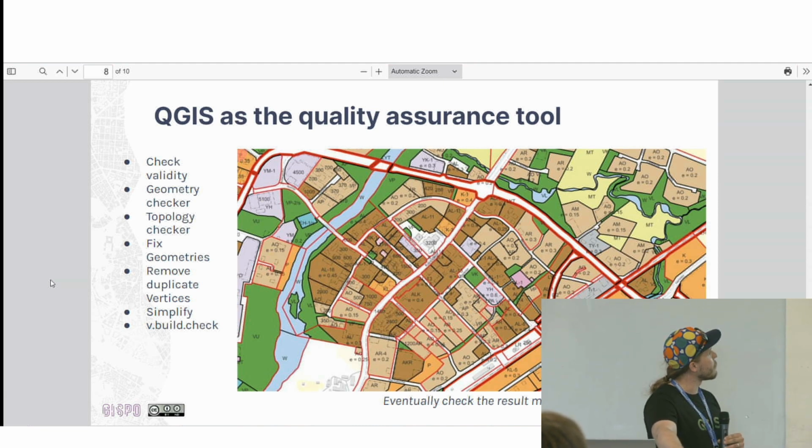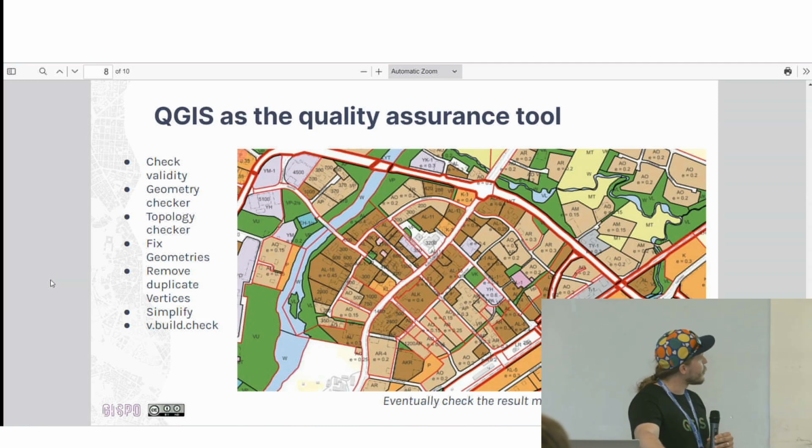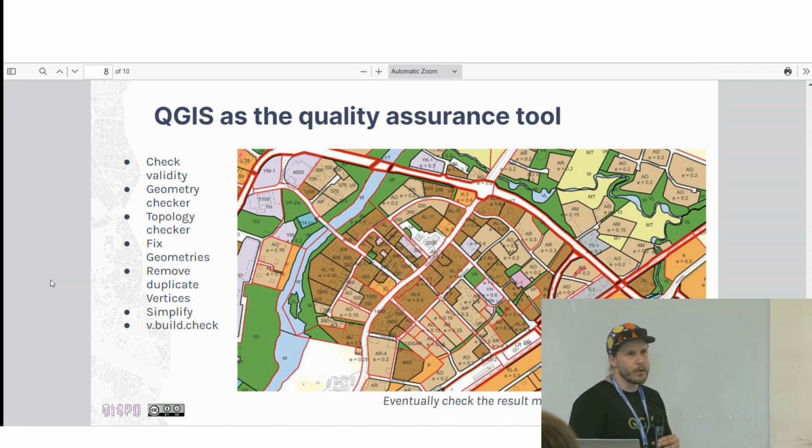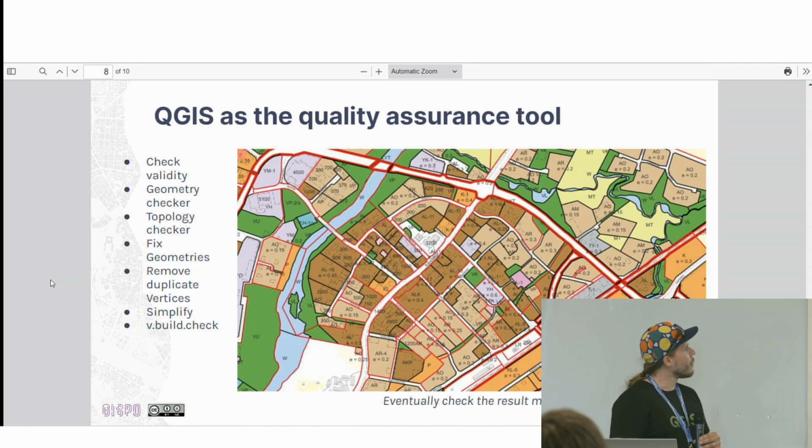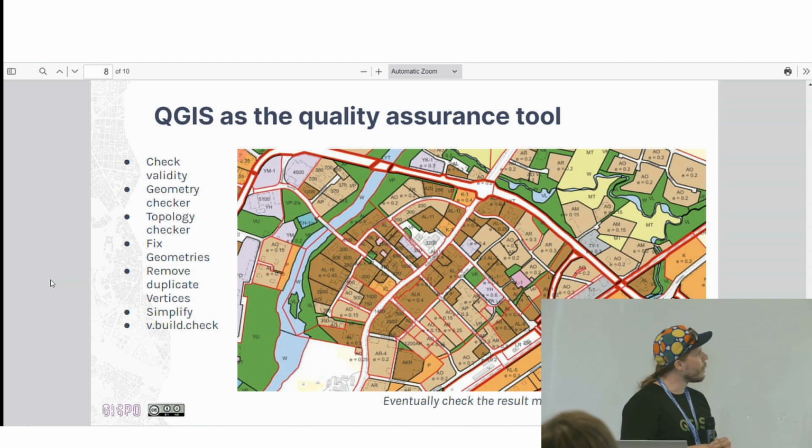A couple of very simple tools: check validity, geometry checker, topology checker, and mixed geometries. You have the different attributes, and I would say that there are a couple of practical differences that you can turn to try to fix the data.